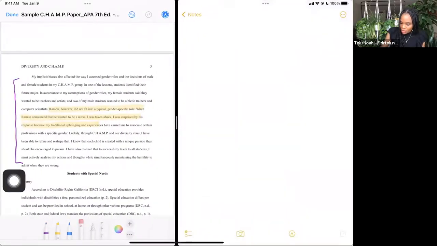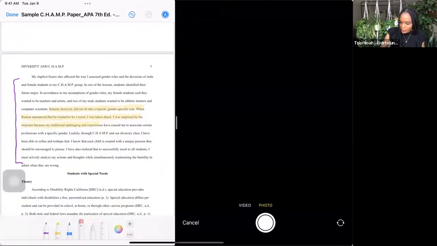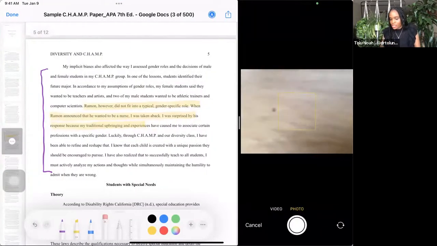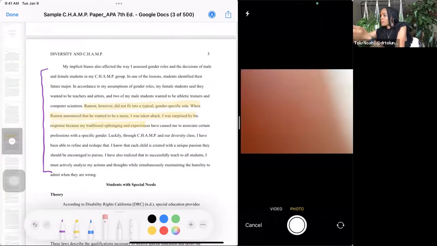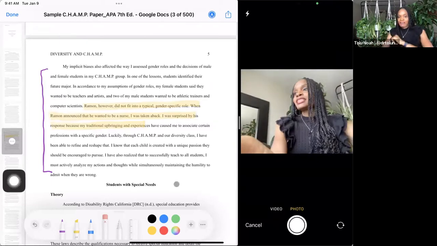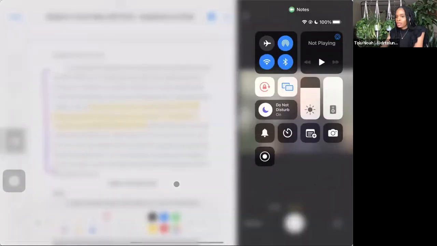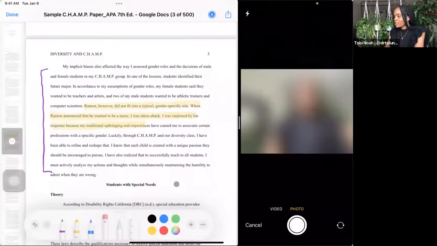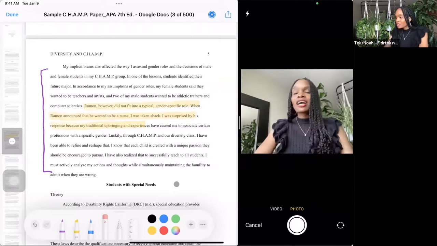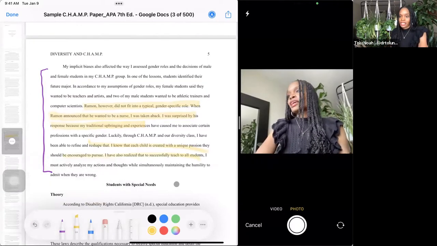I'll create a new note and open up the camera here, and I'm going to switch the camera direction. So now you can see that half of my screen is the student's paper, half of the screen is me. Once again, I would swipe down from the top right corner, tap on that screen recording button, and now I can talk to the student as I'm still highlighting and marking up things on the left.